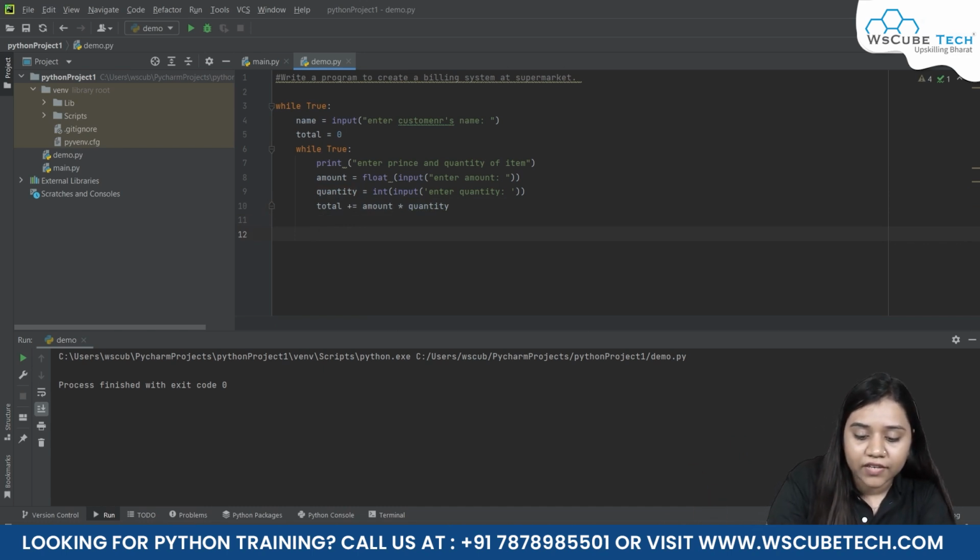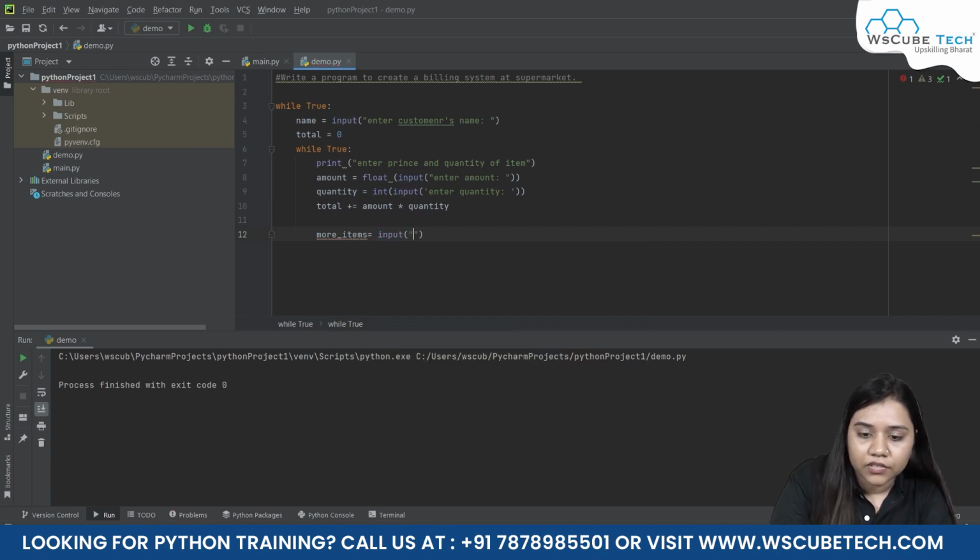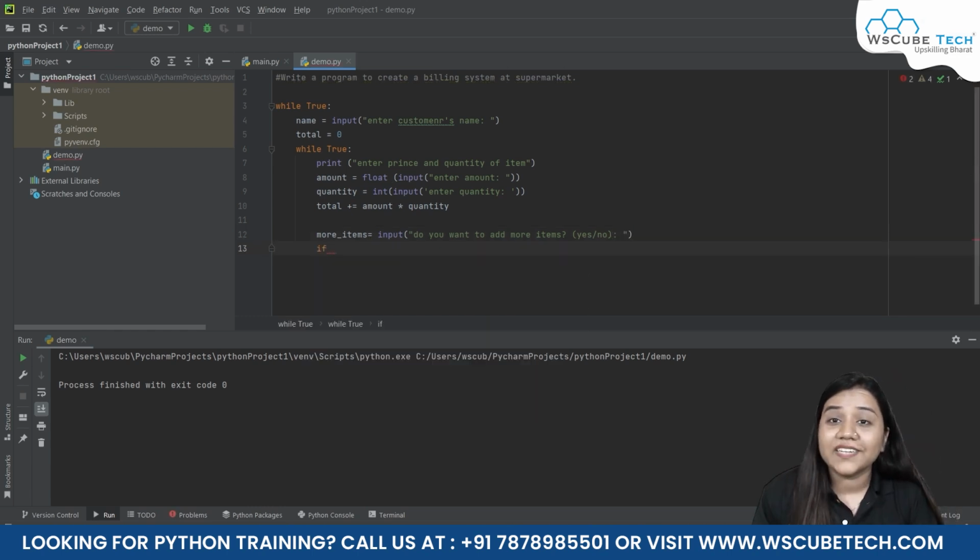So I'll create a variable over here, more items, and for that I will be asking for the input: do you want to add more items? And give the answer simply in yes/no, right? Now if the answer is no, we learned in our break statement that with while true, we can only use the break statement to break the loop.